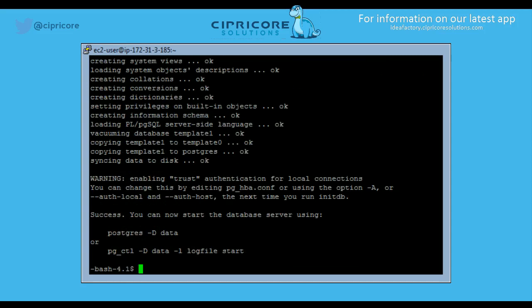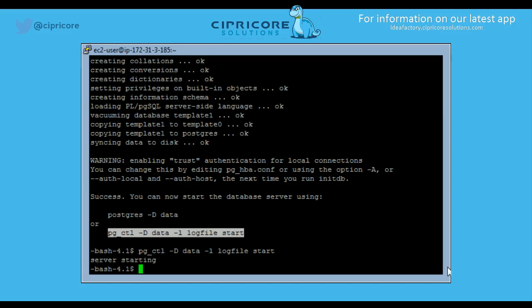Alright, as you can see, that worked fantastically, and now we can start the database. Go ahead, and I like to use this command just so we get the log file going, and it'll be all fired up. So now the Postgres server has been started up. Setting up the database was just that simple, and we can move on and start working on our Jira installation.